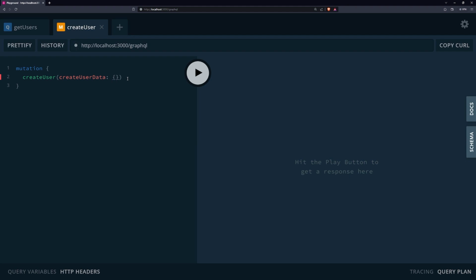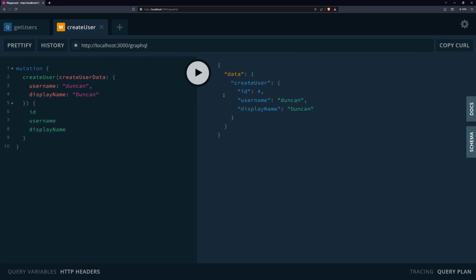So we'll use a pair of curly braces, and then we just provide the property name that we need to provide, which is username. Let's do Duncan, and then display name, Duncan as well. And then when we receive the return value, let's go ahead and get the ID, username, and display name. So if I click play, you'll see now we have the same result. Okay, create user returns ID of 4, username, and display name. All right, pretty straightforward. Hopefully that makes sense.